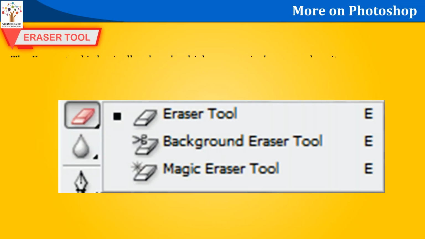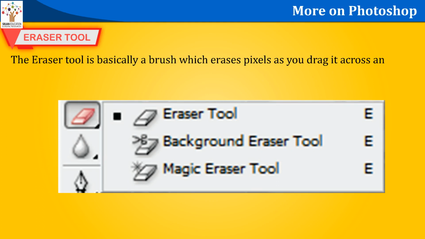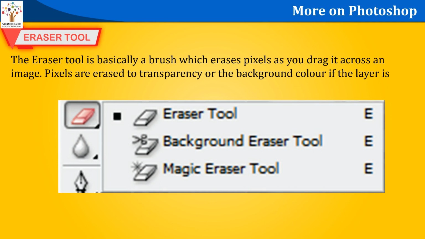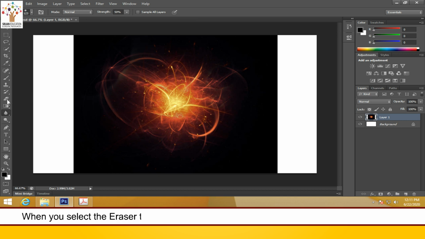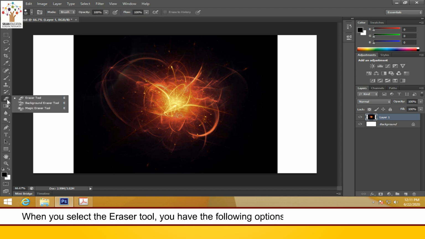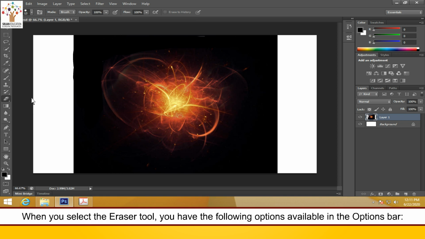Eraser tool. The eraser tool is basically a brush which erases pixels as you drag it across an image. Pixels are erased to transparency or the background color if the layer is locked. It has 3 variations: eraser, background eraser, and magic eraser. When you select the eraser tool, you have the following options available in the options bar.